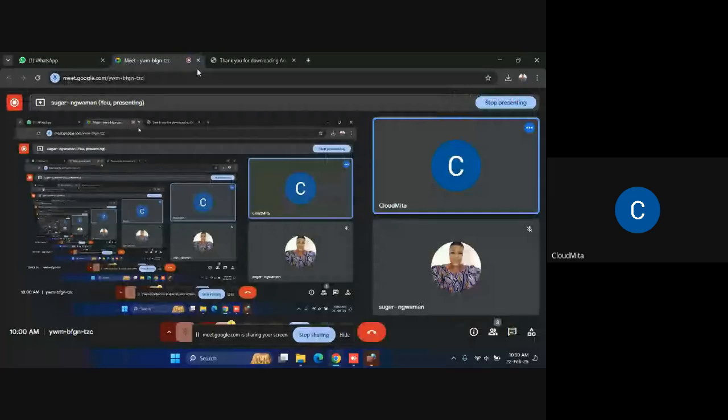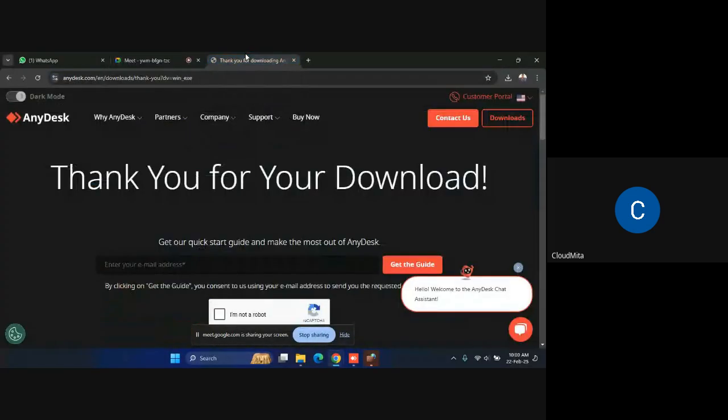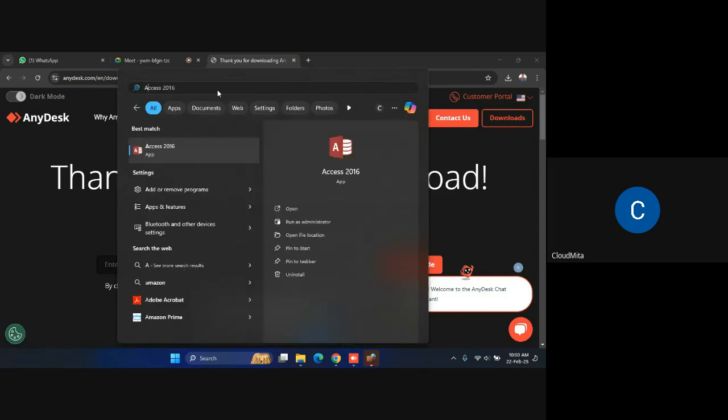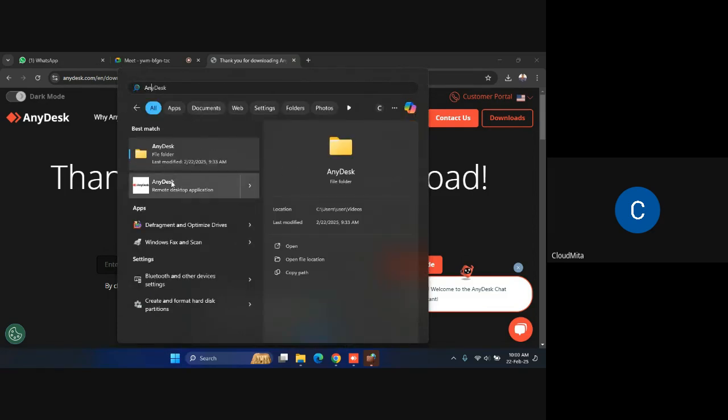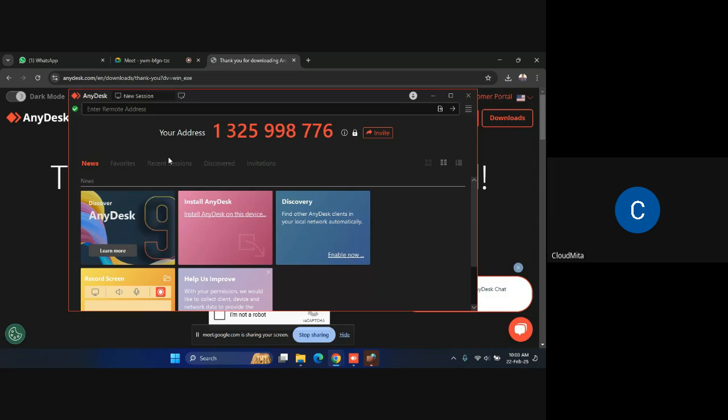So please share your screen one more time. Okay, now she's sharing her screen. Please launch your AnyDesk. Just press on your Windows button and then type AnyDesk. It's going to come up. Go to your download folder and then, okay, look at it there. Just click on the file one more time. Okay, now this is it.